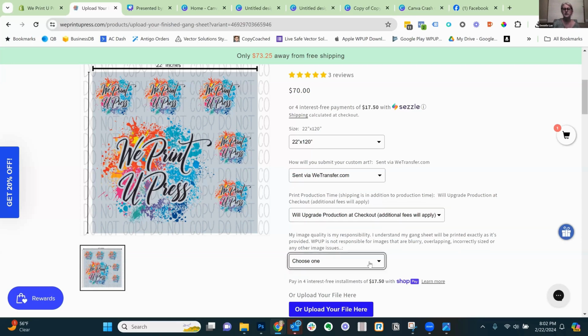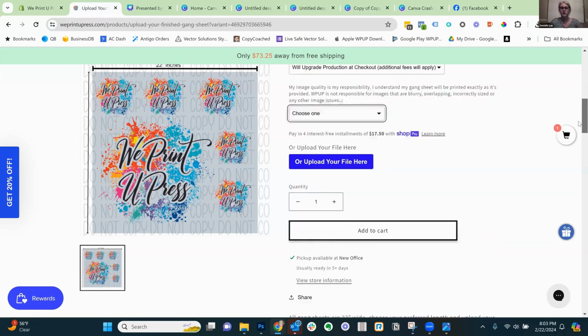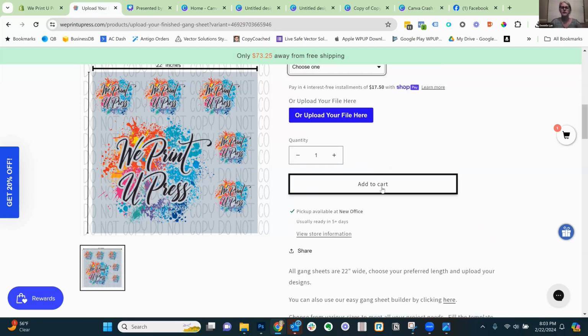And then this here is just to have everyone acknowledge that we are printing what you are sending us. We try to pick up on any potential errors, but I can't promise that we're going to be able to identify any issues. In order for us to operate efficiently and keep our costs as low as we can, we have to be able to just print what we get as it comes in. So then once you upload your file, you would just add this to cart and you would check out like normal.